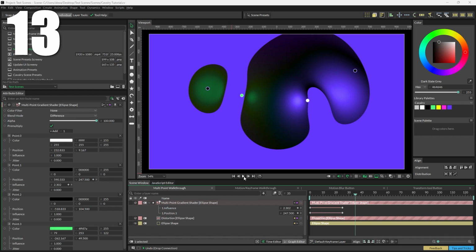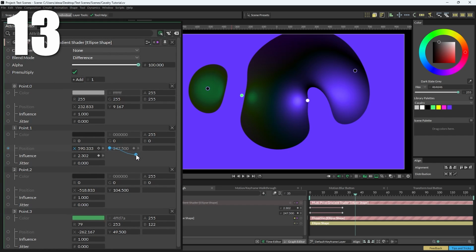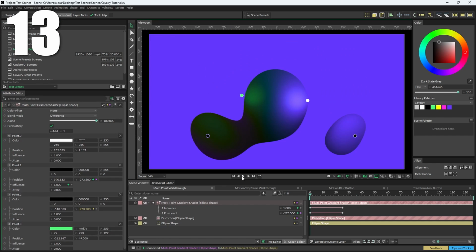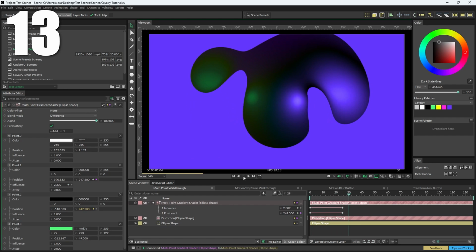You can also connect these attributes to other attributes in Cavalry if you want them to have the same keyframe animation. Simply drag a connection anchor from your keyframed attribute directly onto another attribute to give it the same animation. Here, I'm going to connect position Y from point 1 to position Y on point 2. Press play and you'll see point 2 is now animated on the Y-axis also. So, you've now got an attribute that's being controlled by another attribute's animation.